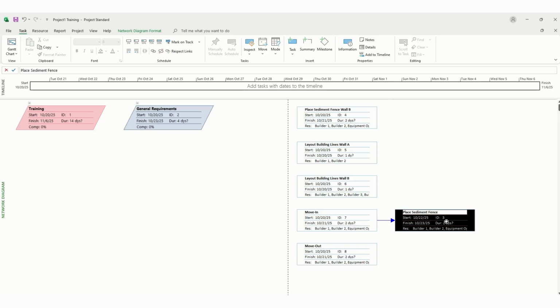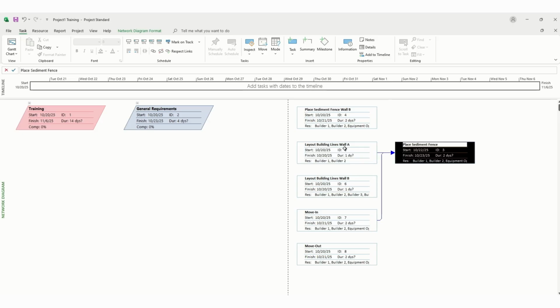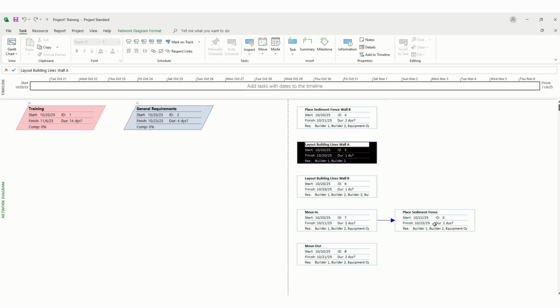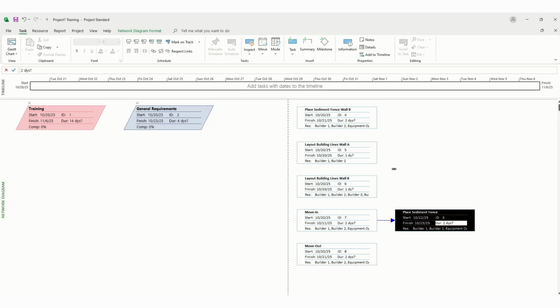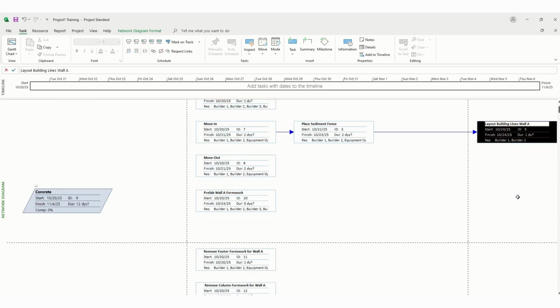Now you can do the next one by selecting wall A, which is what we would do next. Now, as I remember, I told you this would happen, correct? So you always got to make sure you select the sediment fence, and then where do you want it to fall in line. All right, and then you could do this all the way through.